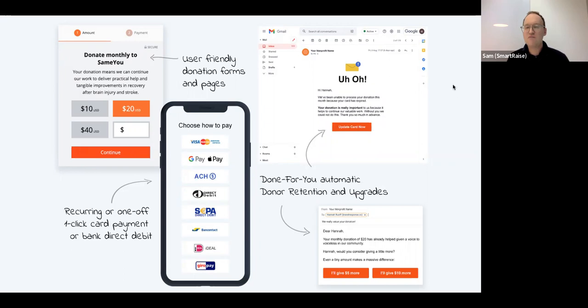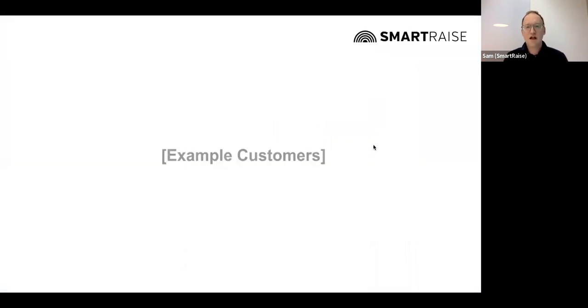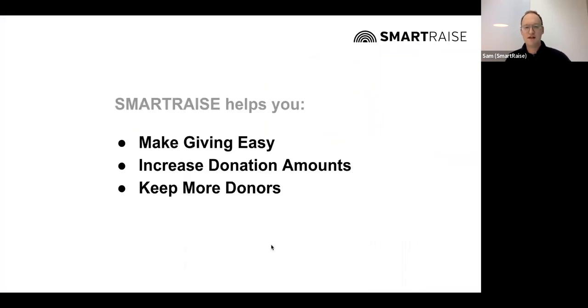We also then have what is unique to our product, which are these done-for-you upgrade and retention flows. I'll go into a little bit more detail in the demo to explain what those are and how they work. But essentially, it's messaging that intervenes at key moments to keep your existing donors and ask them to give a little bit more in a respectful way. So I'll just show you a couple of example customers, if I can.